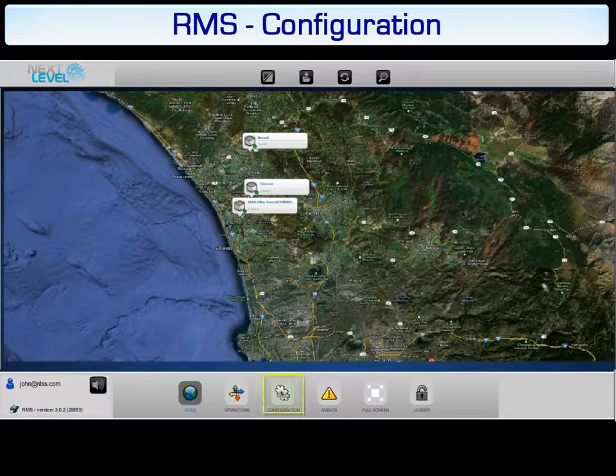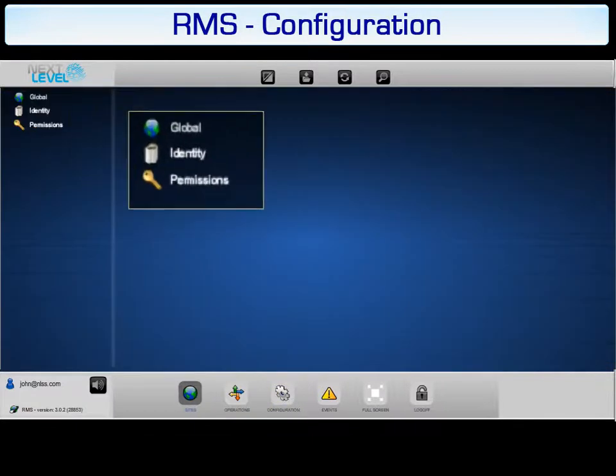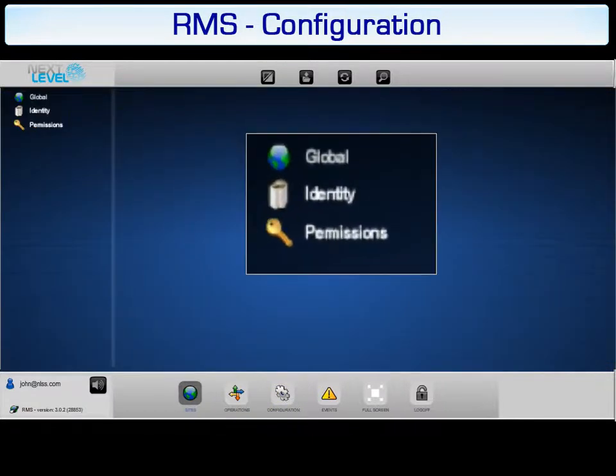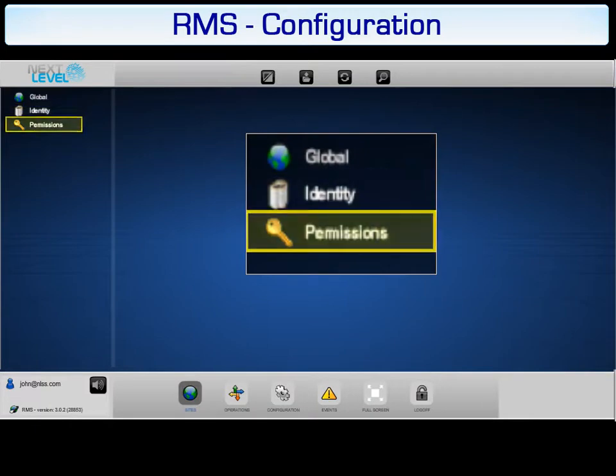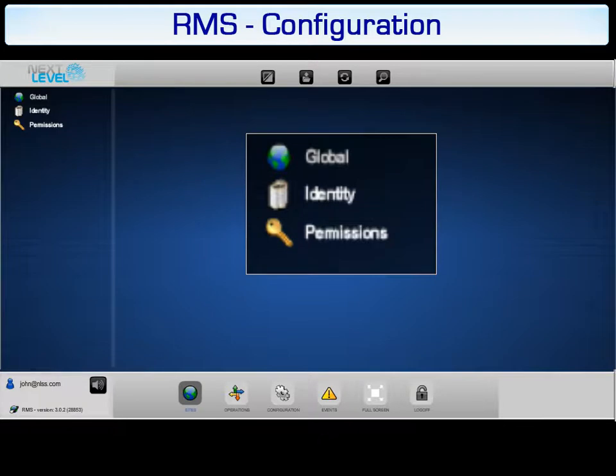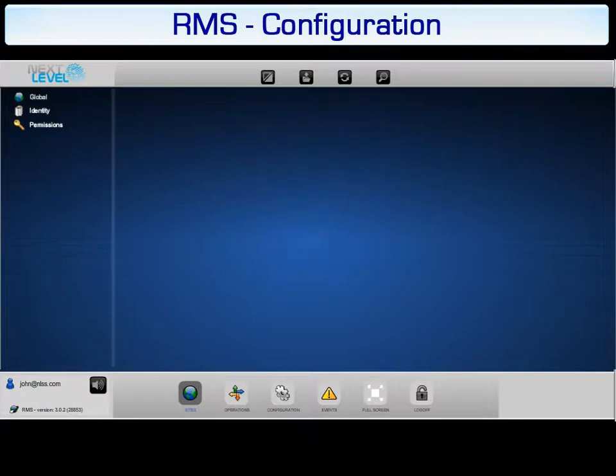Click Configuration from the Sites page to access the RMS. The RMS configuration module has three options: Global, Identity, Permissions. These options configure many of the same settings that are available for a local gateway not connected to an RMS system. There are also some options that are unique to RMS. Each option is discussed later in this video.